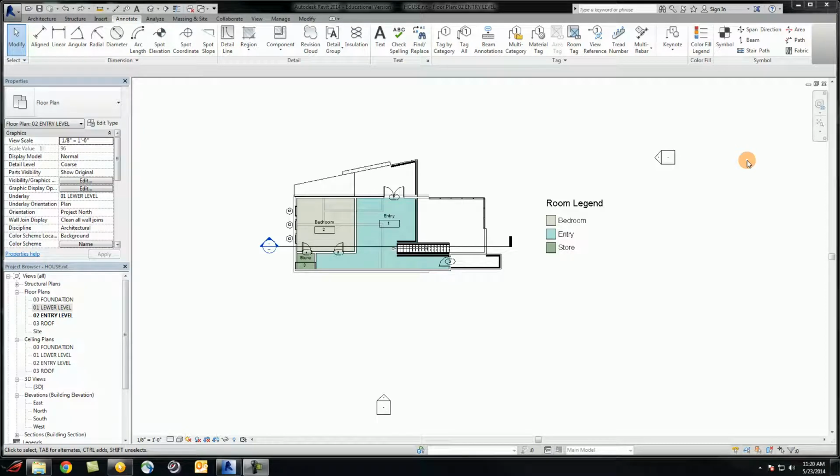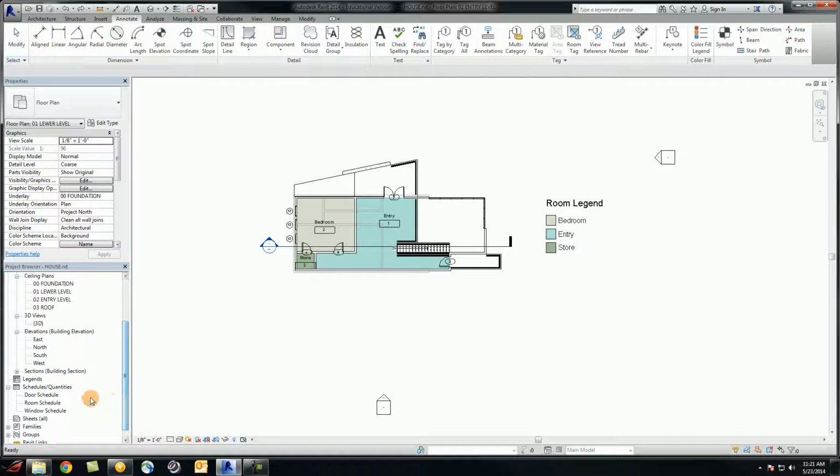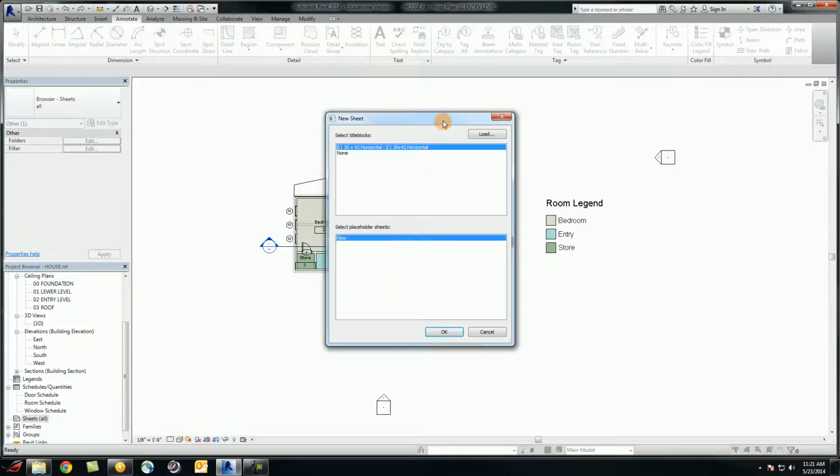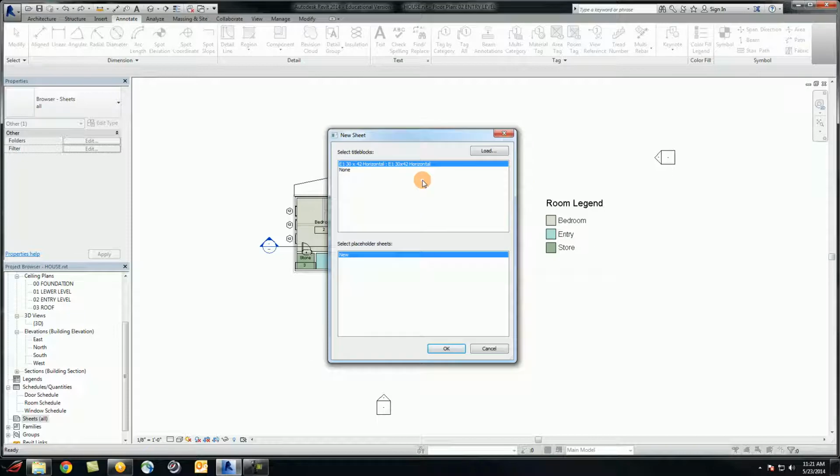In the last video of the house project, we're going to create a plotting sheet. In the project browser, there's a folder for sheets. There's no sheets yet, so we have to right click on that sheet and create a new sheet. And here you can pick the sheet size. The one available is 30 by 42 inches.